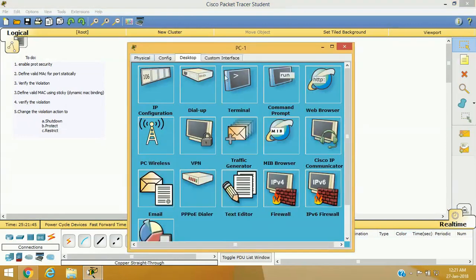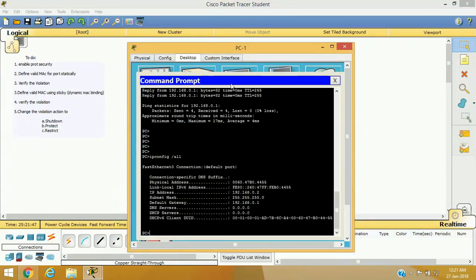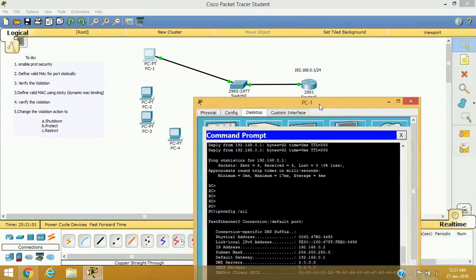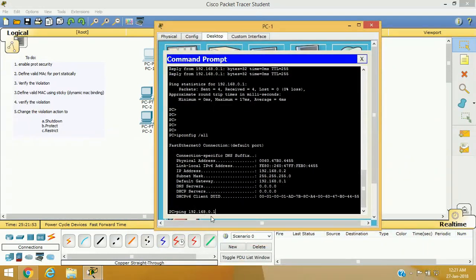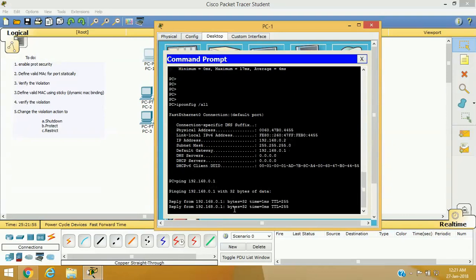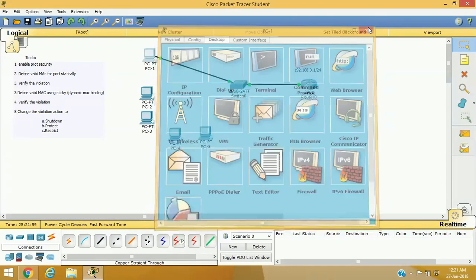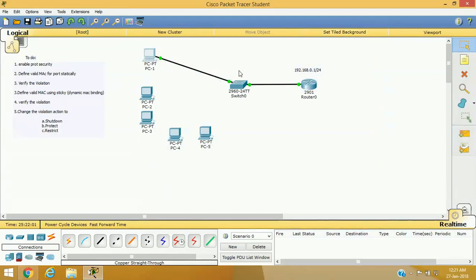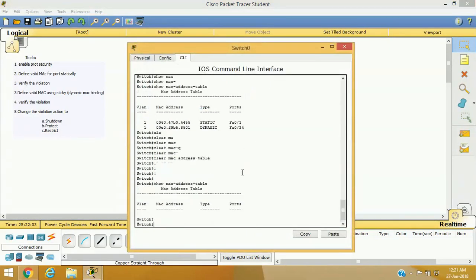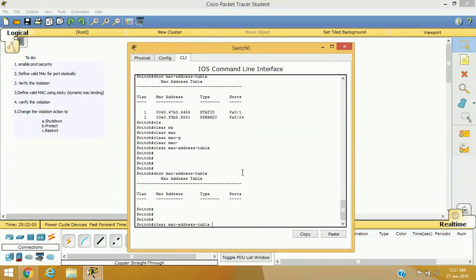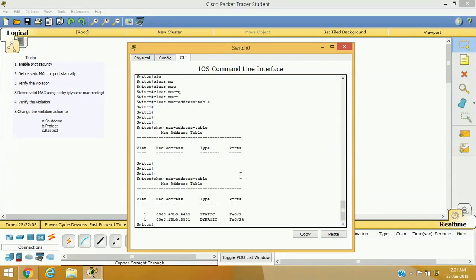So let's access some network resource. As I am trying to ping the router, the IP address of the router is 192.168.0.1, and we are getting a reply. It means I am able to access resource from this interface. Now if I verify the MAC address table, as you can see here, port number 24 is connected with the router.